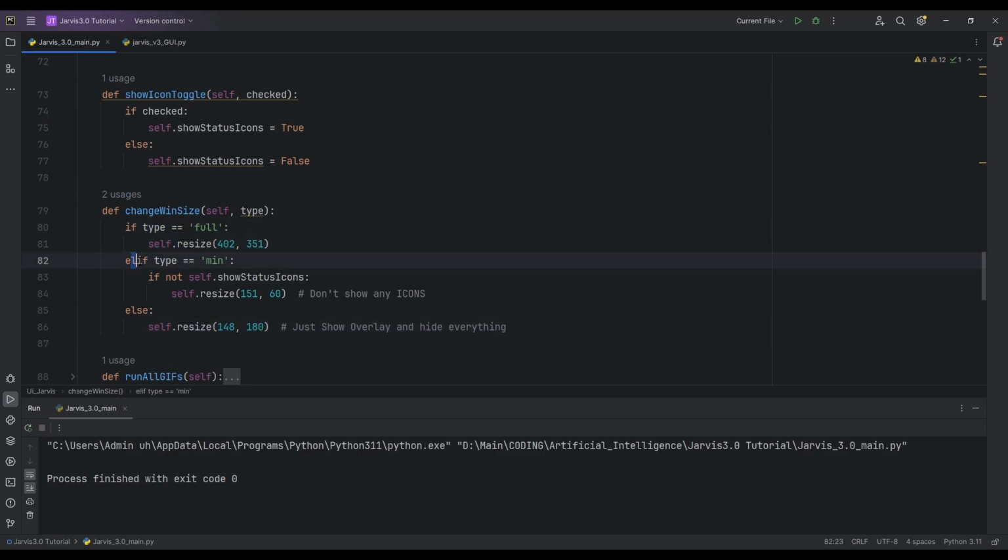If the type is equal to minimum, and also it's checking if the show status icons is not true, like if the show status icon is false, we just don't show any icons. Else, if the status type is equal to something else, just show the overlay and hide everything. Let's just play and I'll teach you how this works.